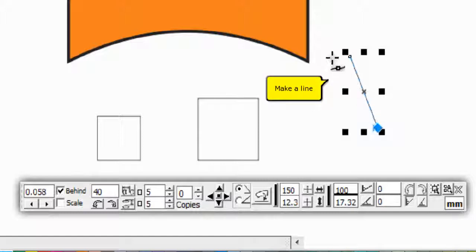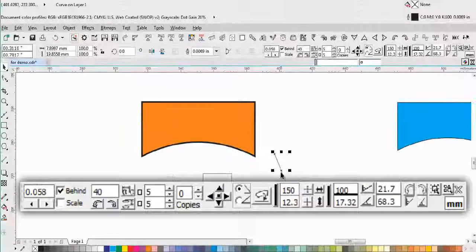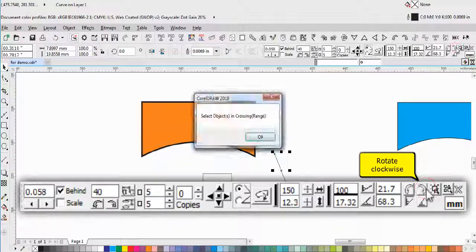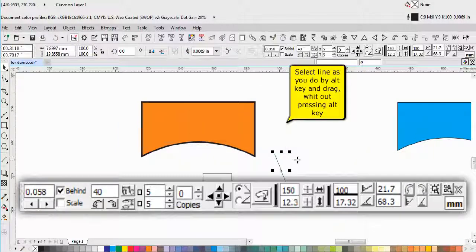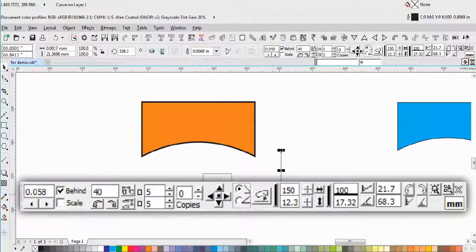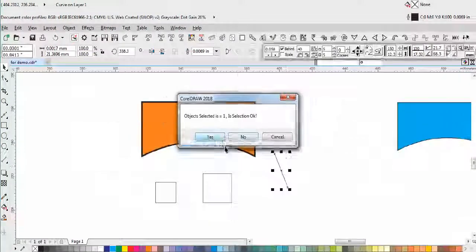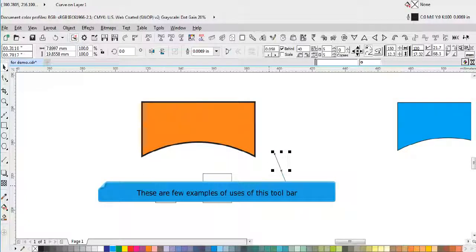Make a line. It gets the angle of the line both from the vertical line as well as the horizontal line. Rotate clockwise: select the line as you do by Alt key and drag, without pressing the Alt key. Rotate anti-clockwise. These are a few examples of uses of this toolbar.